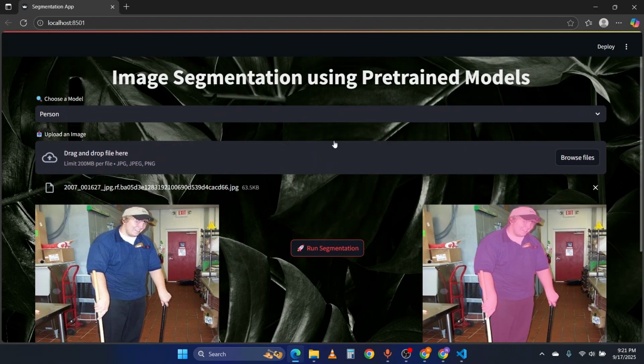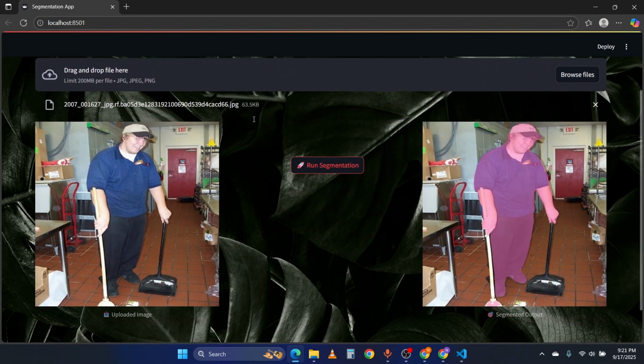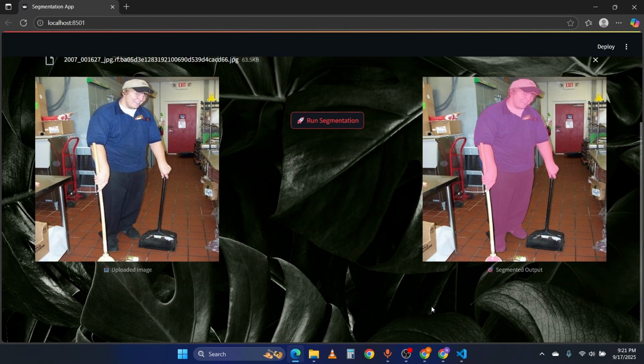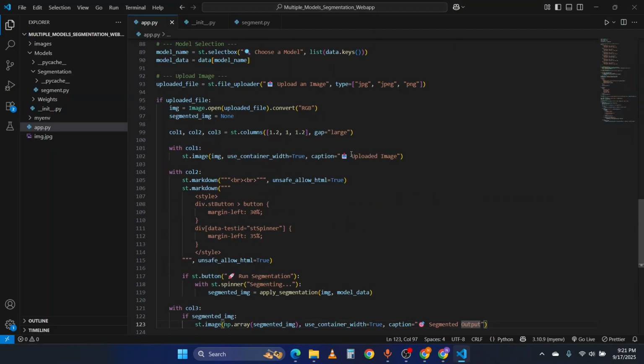So this way you can create a web app with multiple models, and create a web app which can segment with multiple models. And okay, I have explained each and everything line by line.